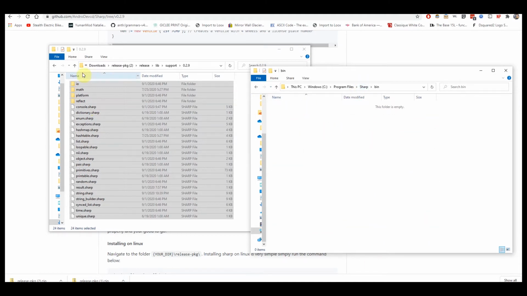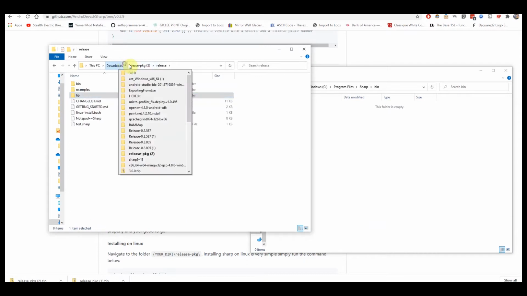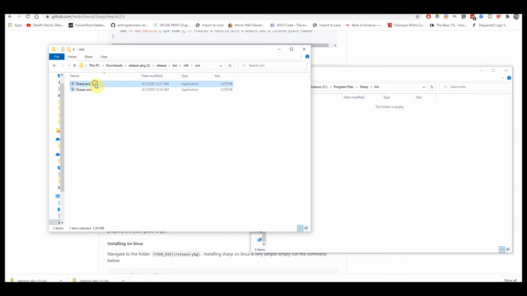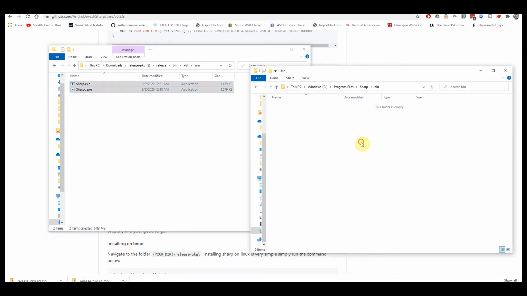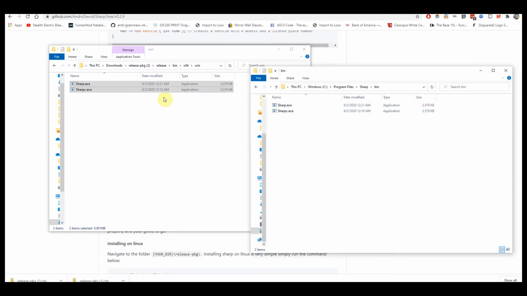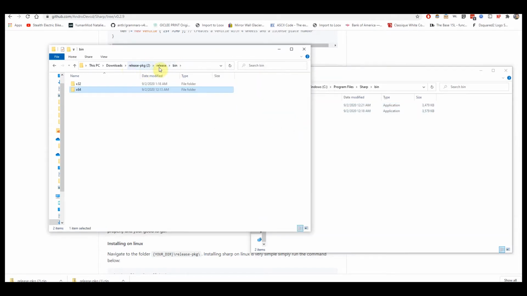Now I'm going to go over to the bin folder. I'm going to go back out to the release bin, and I'm going to go to 64 Windows sharp C sharp exe. Now, one thing I will mention about this that's very important is that when it comes to Linux and Windows, these executables are based off of the x86 platform. So if you're running Windows and you have an ARM computer, it's not going to work.